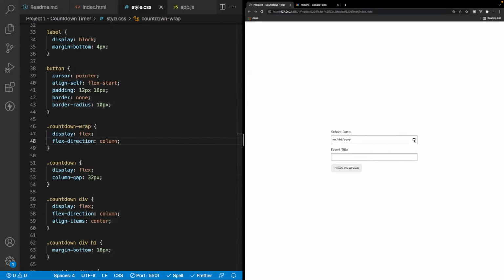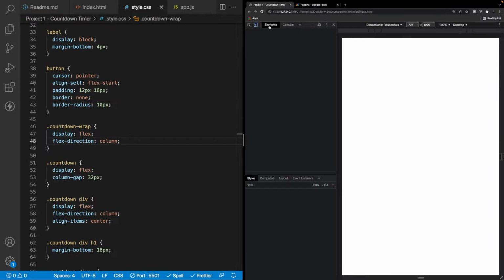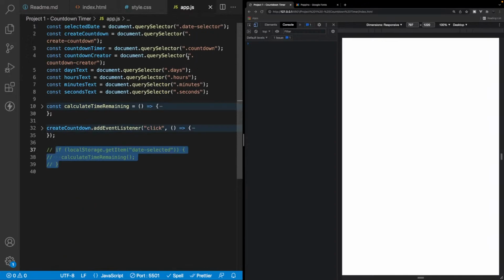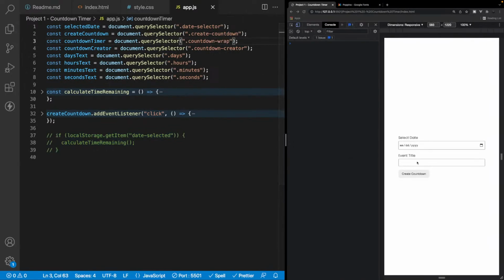For example, if we click on a date here, create countdown, we actually don't see anything. Do we get an error or something here, or what's going on? Oh, because guess what? We have countdown wrap here, and there we go. I think that'll fix it. Take a look, create countdown, and there we go.